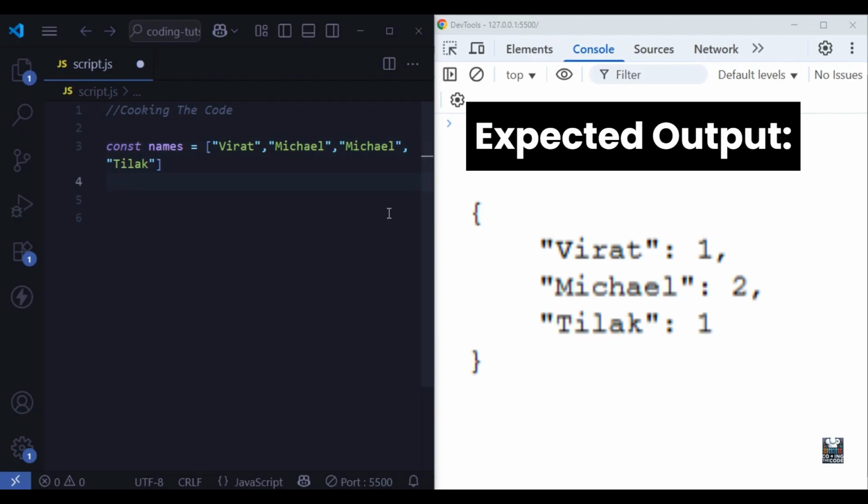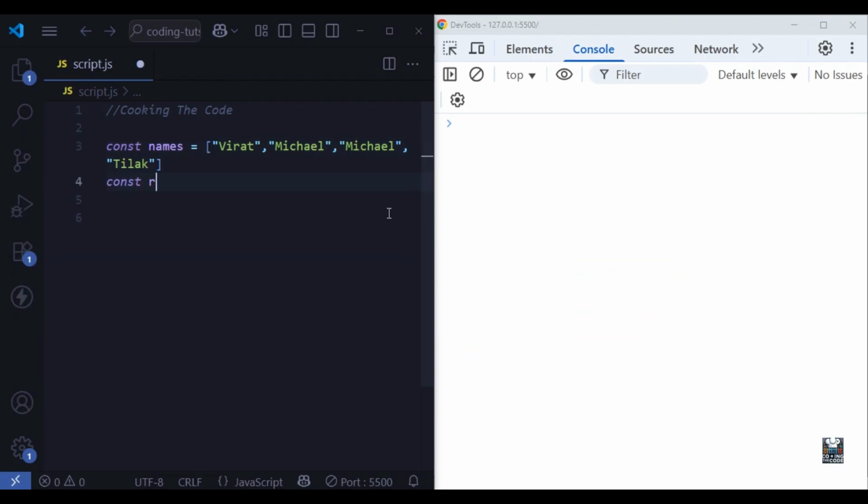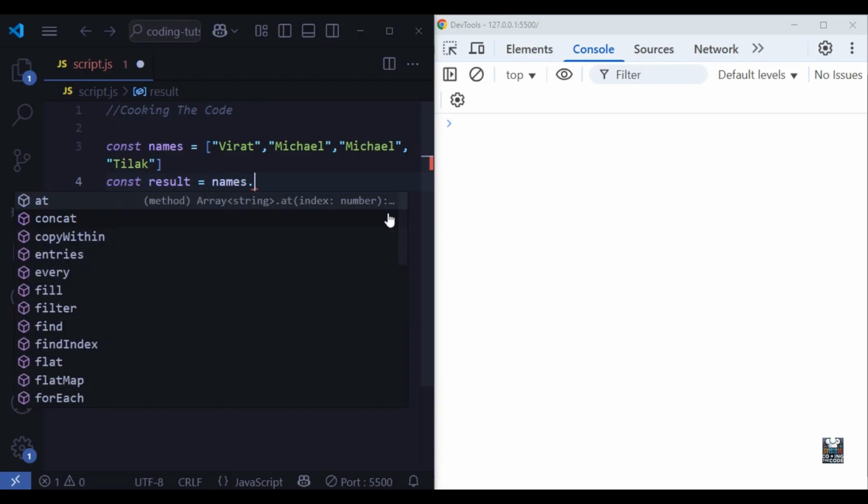Over here we'll be using reduce. Now people have this common misconception that reduce can only be used if you want to return a single number. But remember, reduce can be used when you have to return a single array, a single object, or even a single number, as we did in the previous question. Over here we want to return a single object with the occurrences, so we'll use reduce.